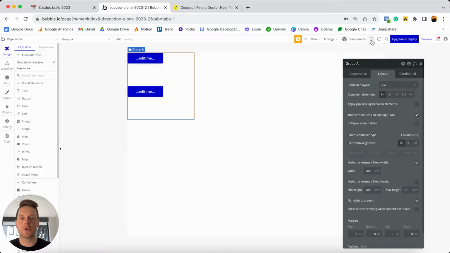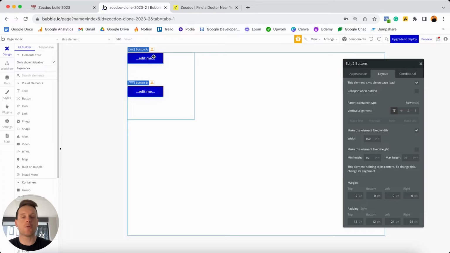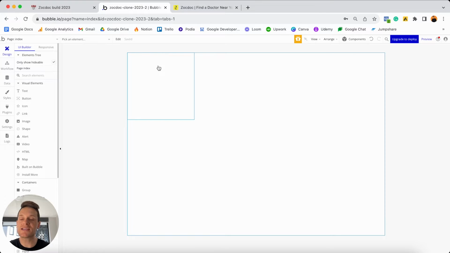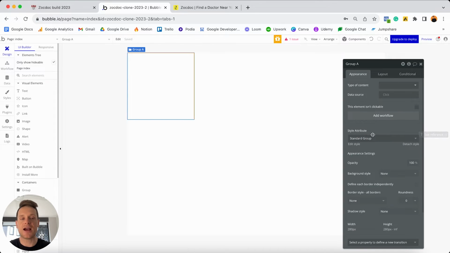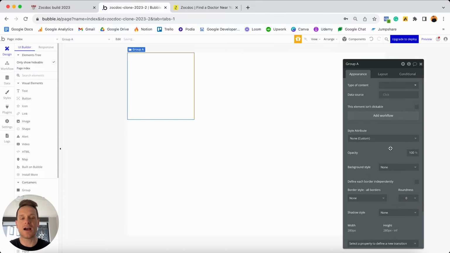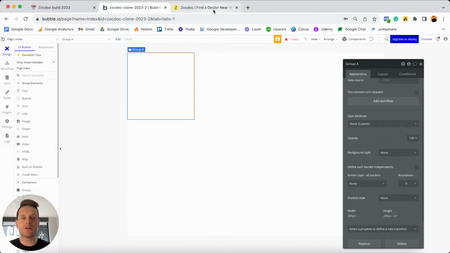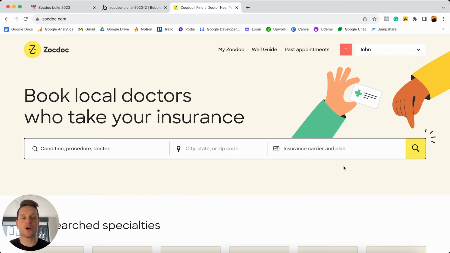But look, I'm just going to quickly revert all of those settings and remove my buttons here because I want to explain how to configure everything from scratch. So if I double click on this group, the first thing I'm going to do is jump to my appearance tab, head on down to my styling here and detach the default style. The reason for this is because, similar to the real world Zocdoc product, I want to give this group a background color, which is going to be this cream color you see here.